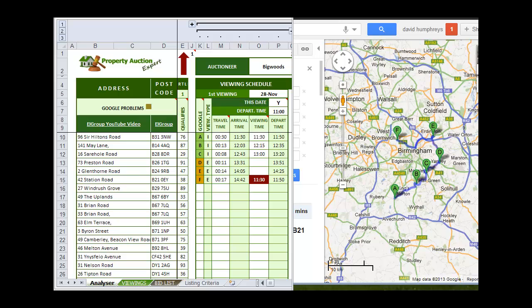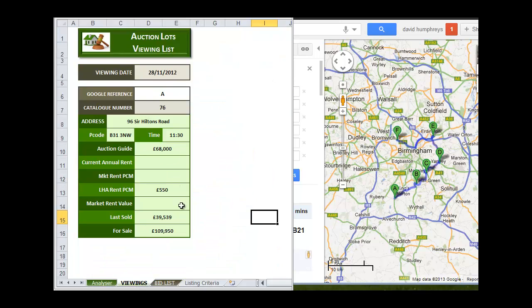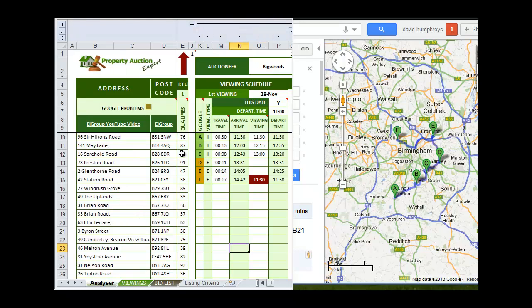One final point, I'm not sure whether we looked at the viewings page in an earlier video. Let's just look at that. And here we have the viewings page, which will work on an iPad. We've got the viewing date, the Google reference, which is A. Let's go back to A. It's A here, which is 96 Hiltons Road, being viewed at 11:30.